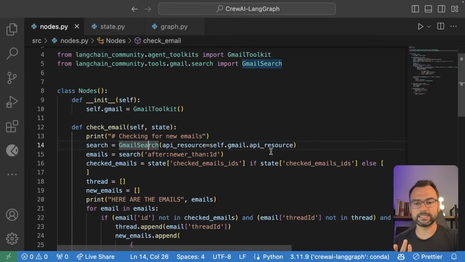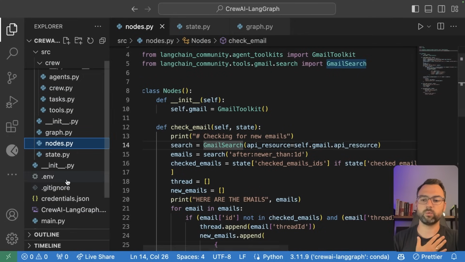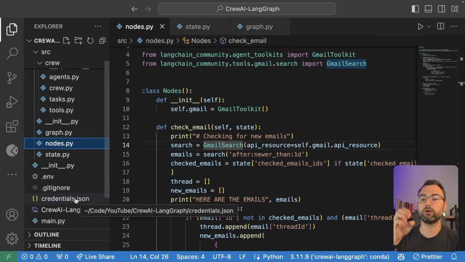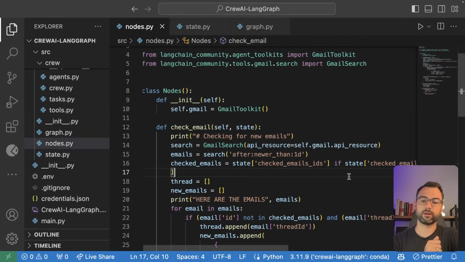Now, how the heck does this actually connect over to our Gmail? Well, great question. We went over this in the later part of the video, but we need to pull down our Gmail credentials. That file is a super secret file, which actually includes all of the pieces necessary for these tools to connect over to our Gmail account. So that's what's happening here.